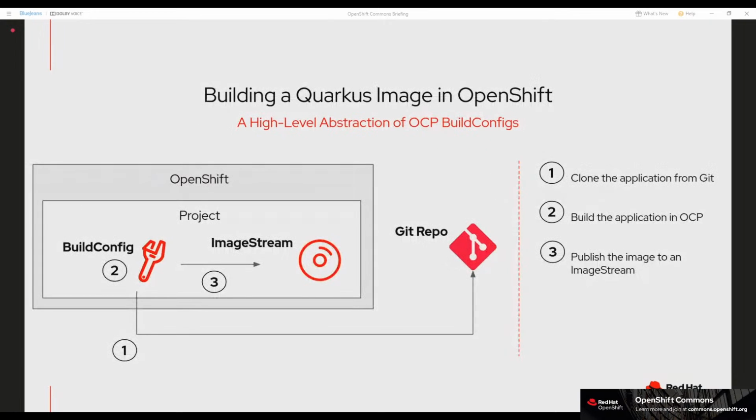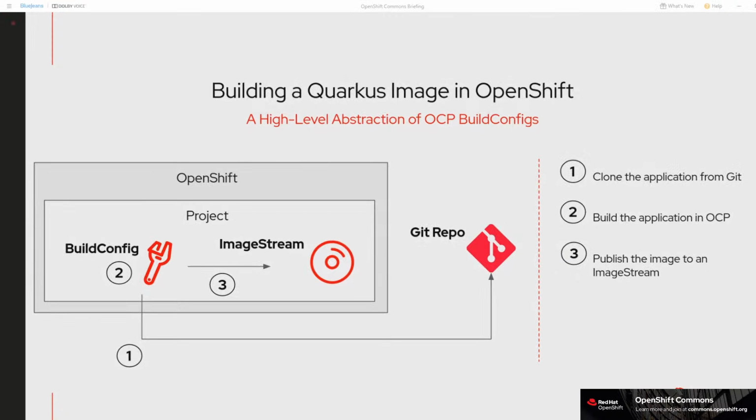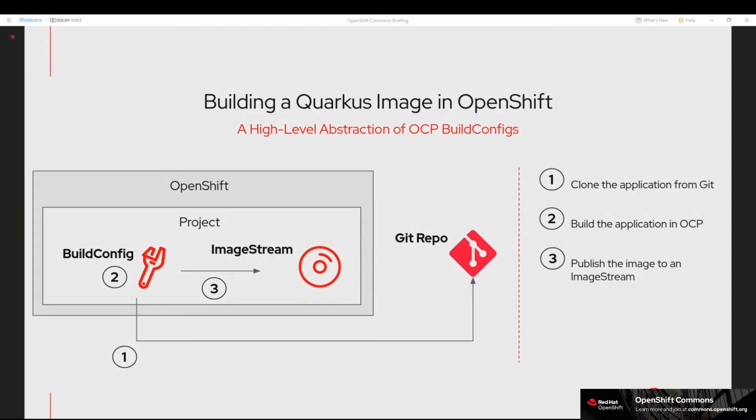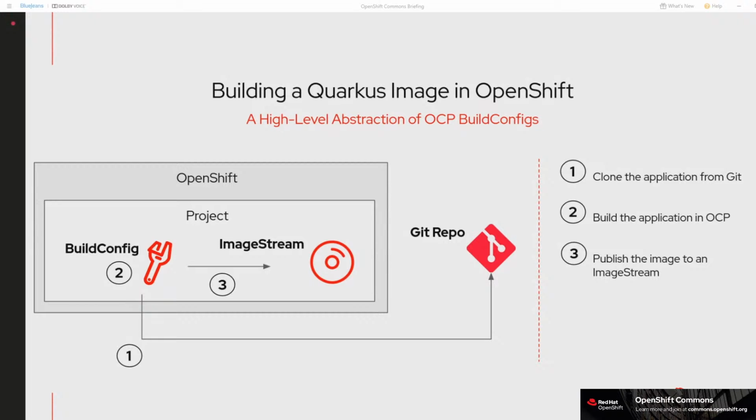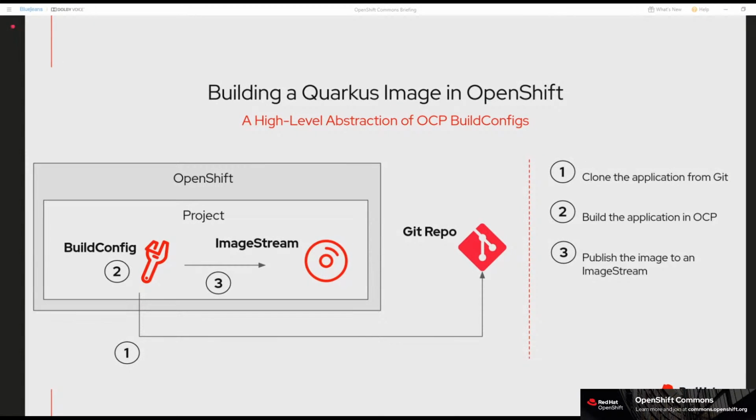So just a quick little refresher, this is a high-level abstraction of how OpenShift build configs work and how you would interact with it to build a Quarkus image. First, the build config would clone your Git repo. Once that's done, behind the scenes the build config spawns a builder pod, and it runs your build in a build pod. Once that's finished, it ships that off to the internal registry and associates an image stream to that.